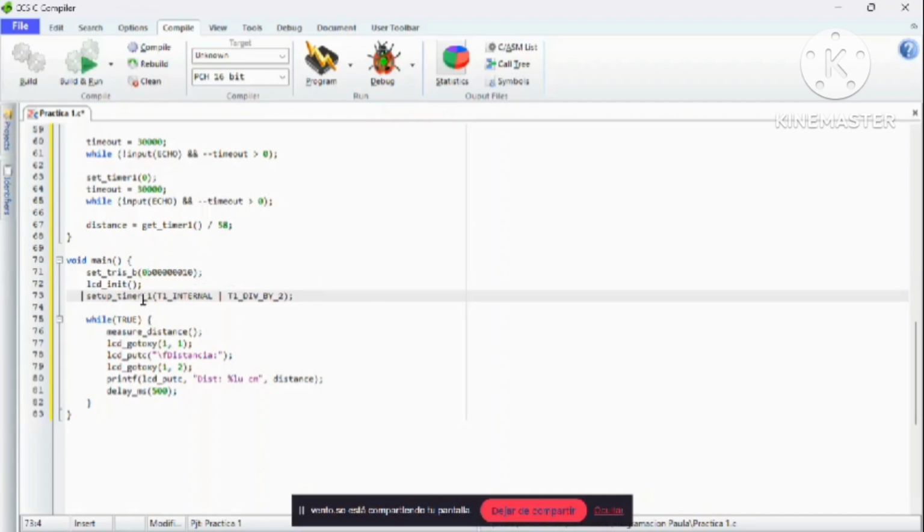And here we have the indication that timer 1 is divided by 2. After that, we have the while true. The while true is a loop that sends indications to the LCD. The LCD, what is it going to do? Easily, it is going to print information that is sent by the ultrasonic sensor.